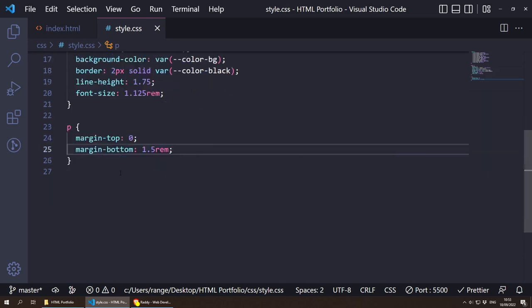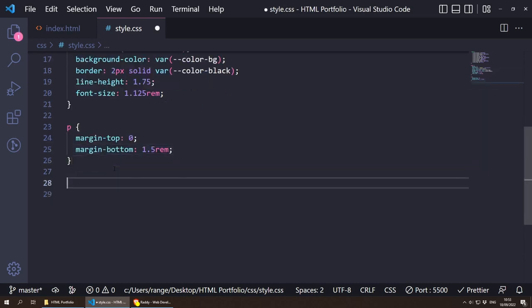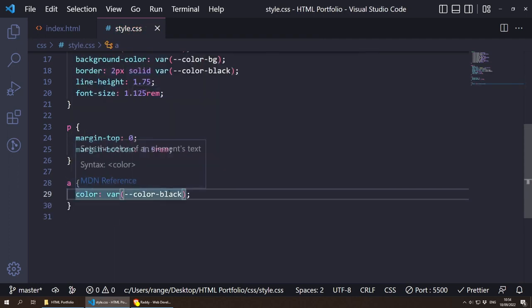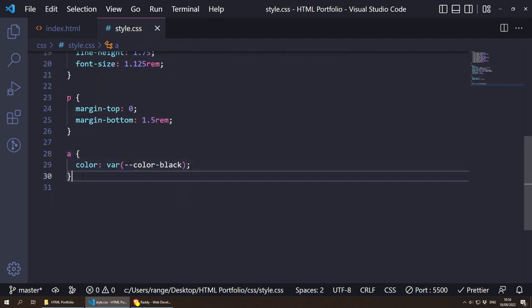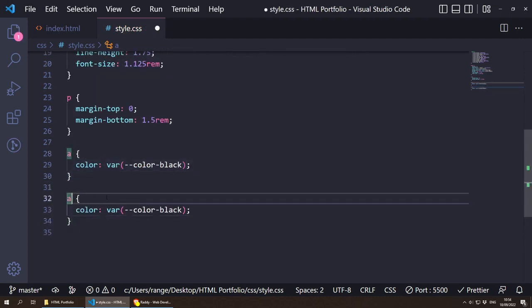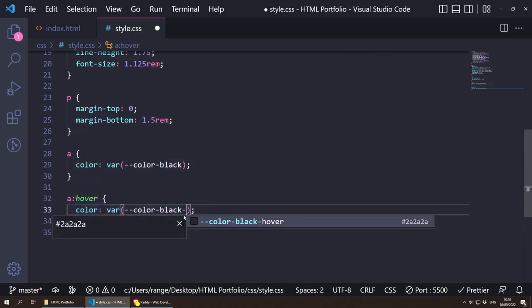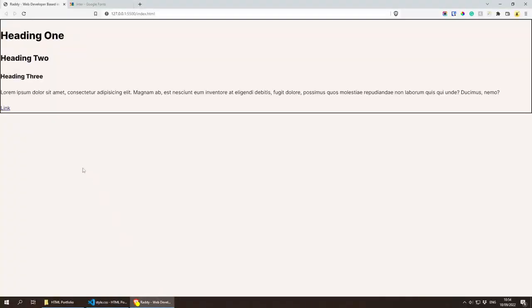And then I'm going to reset the links as well. For the links, we can do a, and then inside here, we can set a default color to be the variable of black. And also we could potentially add a hover state. So a:hover, and then I'm going to do color black hover. And that should be it. It's probably hard to see, but there is a little bit of difference. And of course, there is a lot more that you can do with the links. You can do active states and so on, but I'm going to keep it simple.